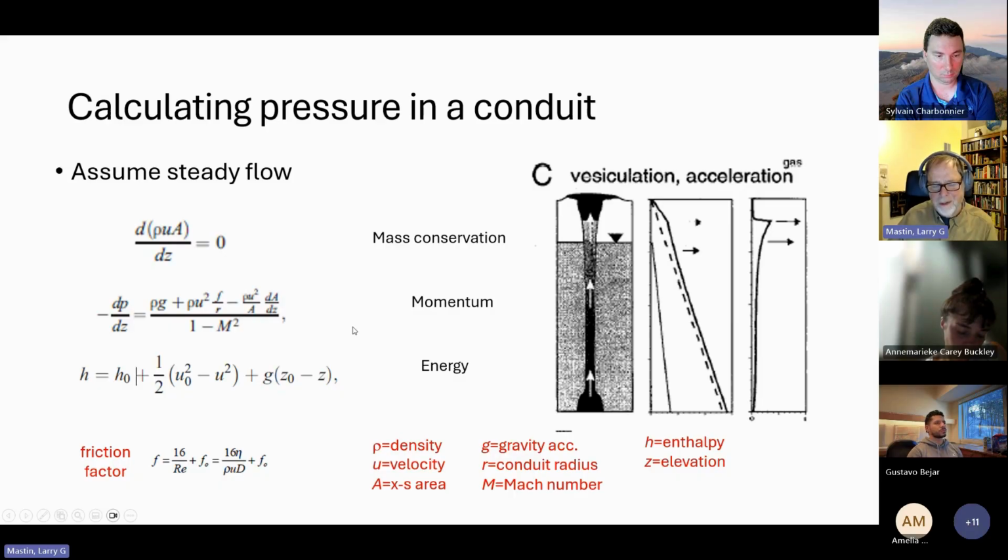The momentum equation is a bit more complicated, but it basically states what terms are responsible for the pressure gradient in the conduit. The first is simply the magmastatic pressure. So the density of the magma is influencing the pressure, and that's why we have this variation in pressure with depth. But if the magma is actually flowing, then you have this term of rho u squared times some friction factor, and the friction factor depends, in particular, on viscosity.